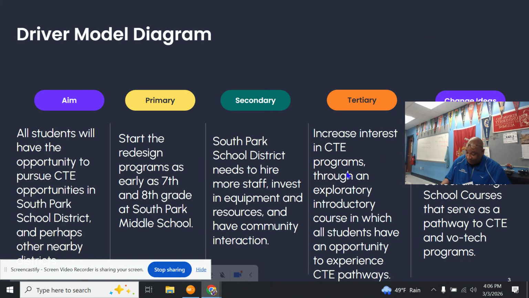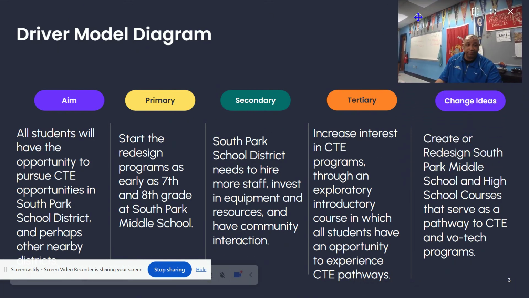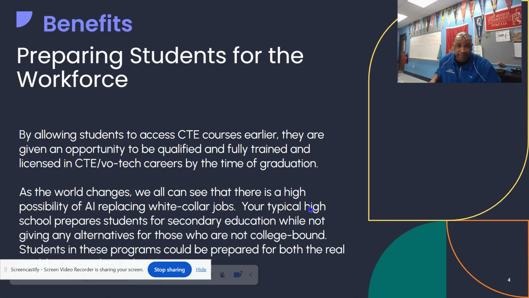So my favorite model was the driver model right here. And my aim is all students will have the opportunity to pursue career and tech ed opportunities in South Park school districts and perhaps other neighboring school districts. I'll talk about that one later. This is my method, and I will show you how I would do this.